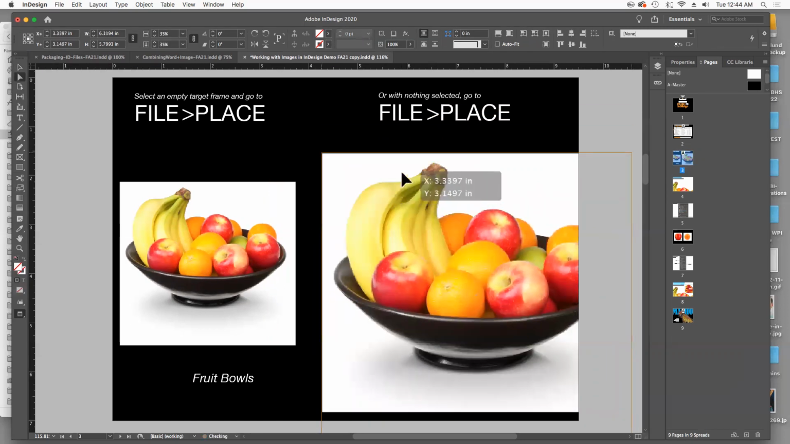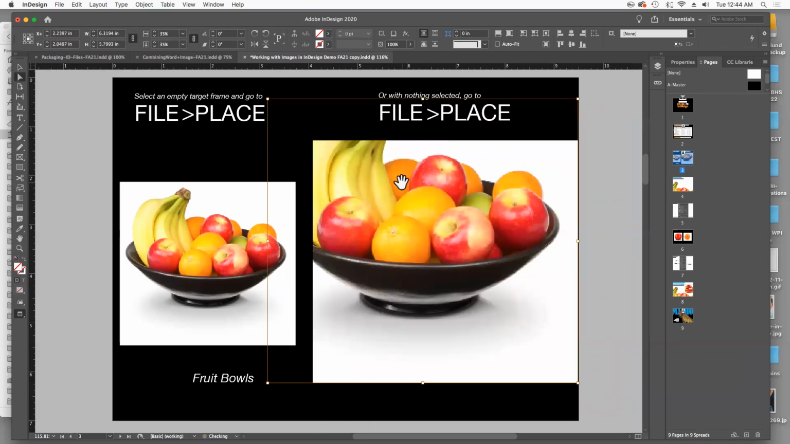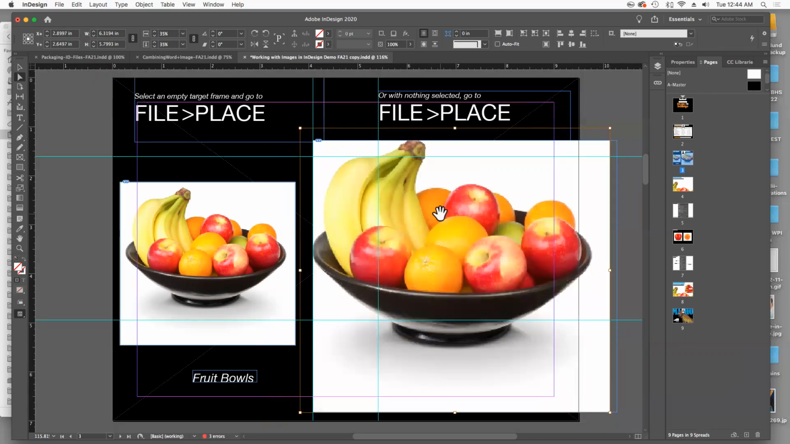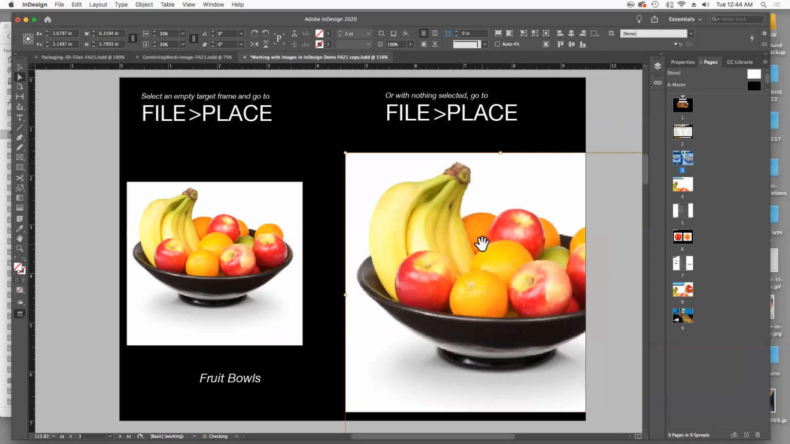And you can see where the extent of your image is outside of your frame by doing that. Let's hit the W so we can actually see that. Ooh, what a mess. There's too many lines. Let's just keep it simple.